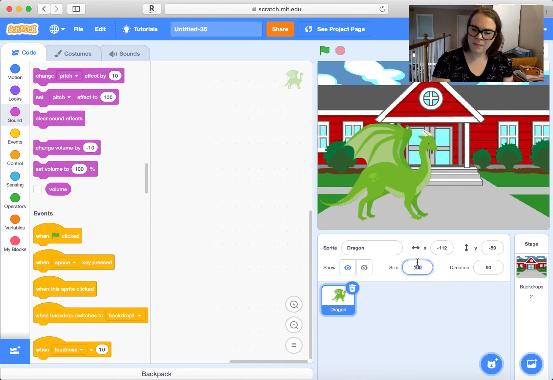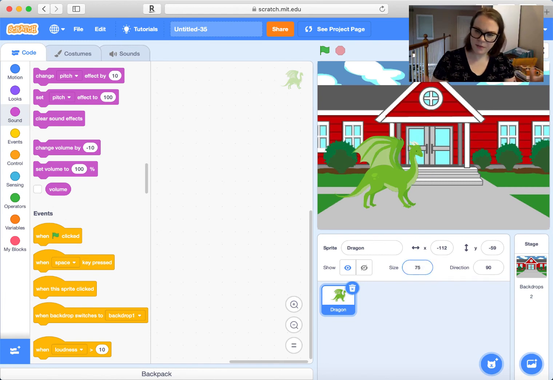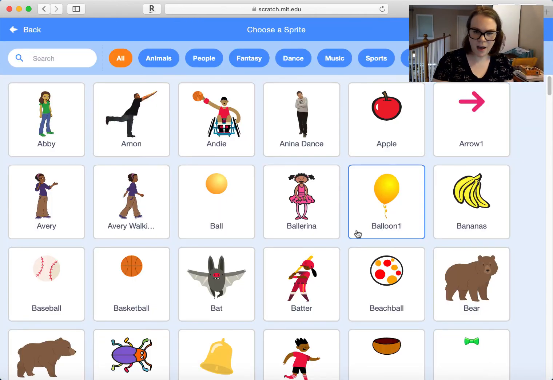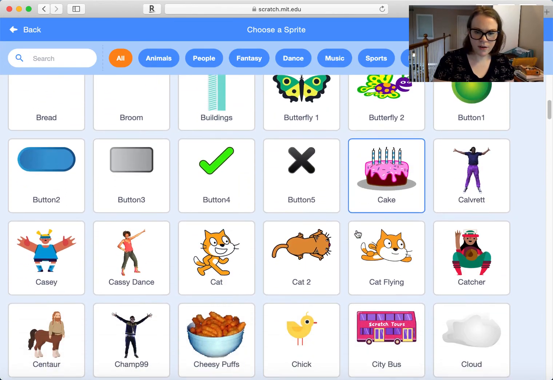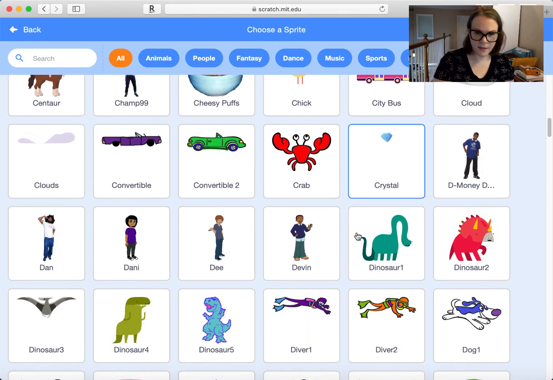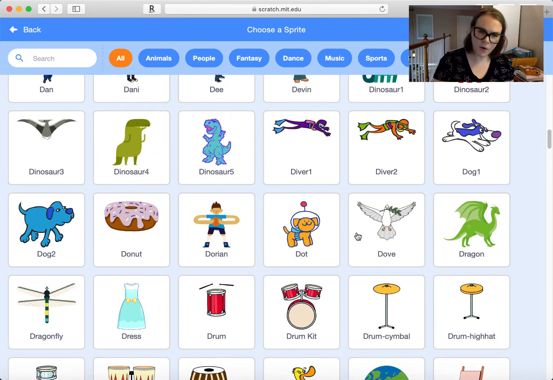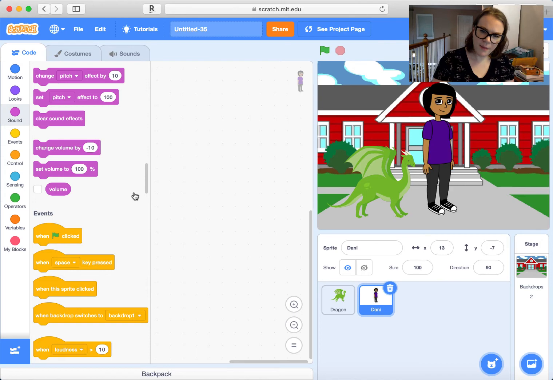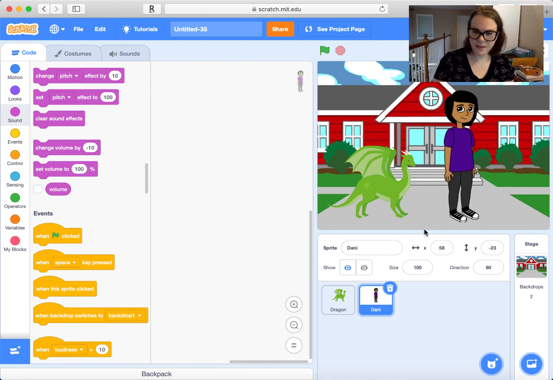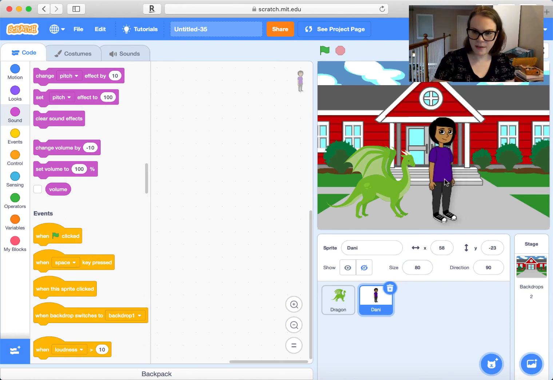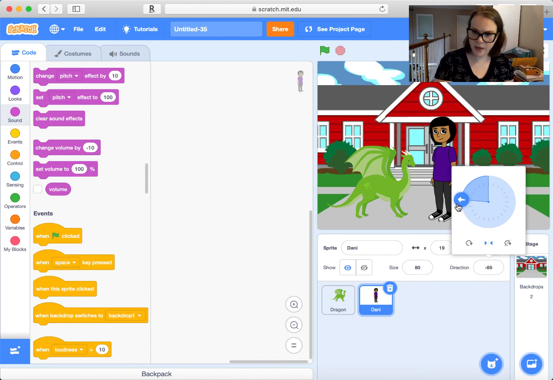If I decide my dragon is a little too intimidating, I might shrink her down a bit. Maybe she's someone's pet dragon. So maybe I want to put her with another sprite. Let's see. I'm going to pick Danny, and Danny's a little taller than I'm looking for, so maybe I'll say 80% here. I'm going to have Danny stand right here next to the dragon, and I'm going to make it so Danny faces the dragon. So I'm going to use that direction option that I showed you guys.